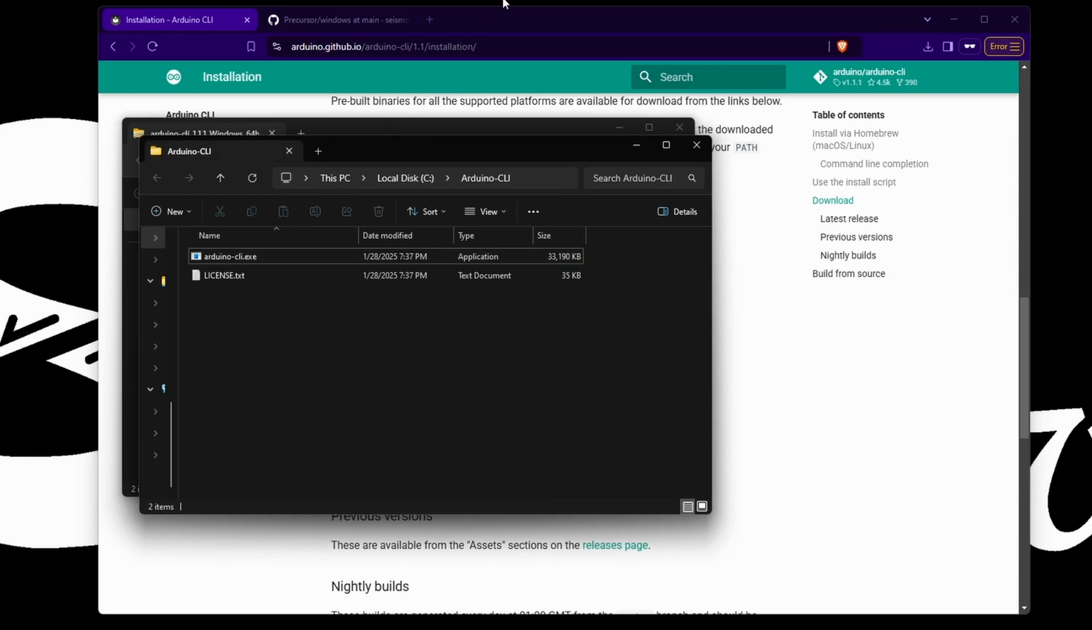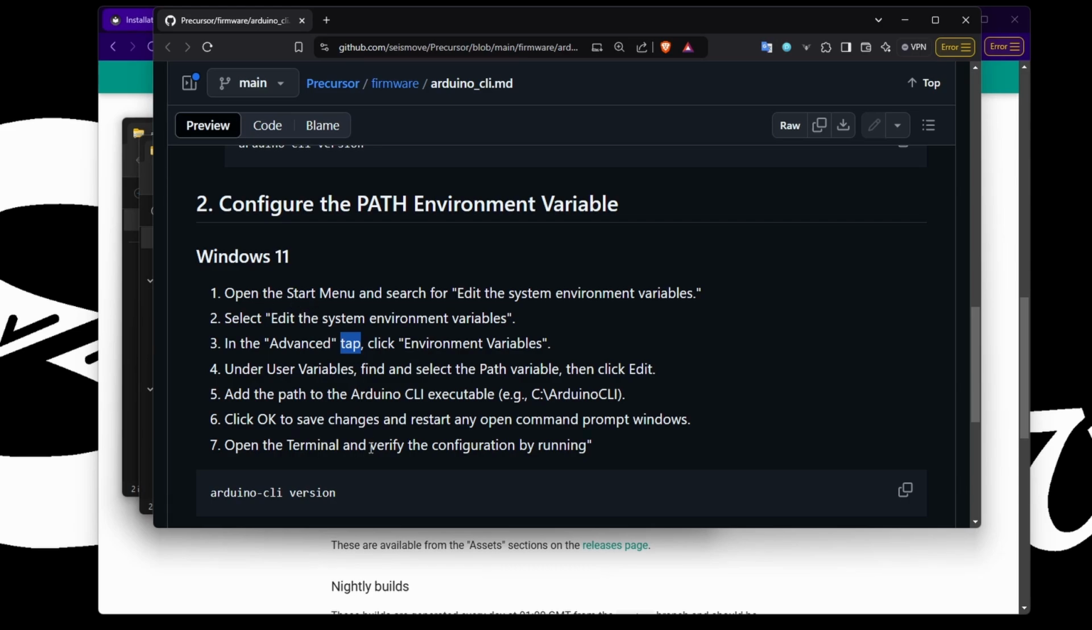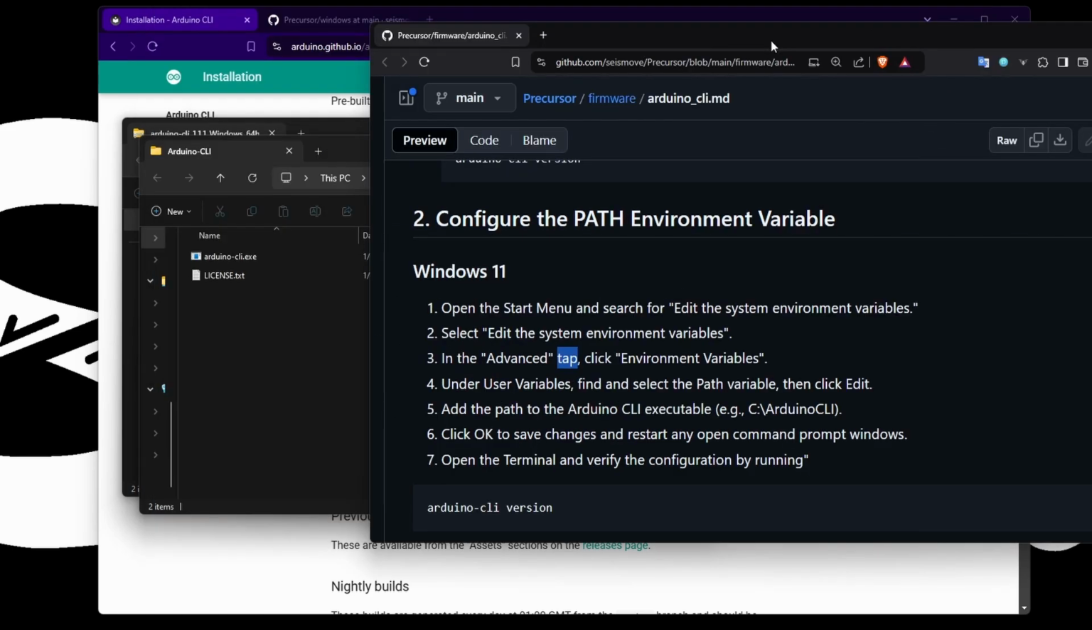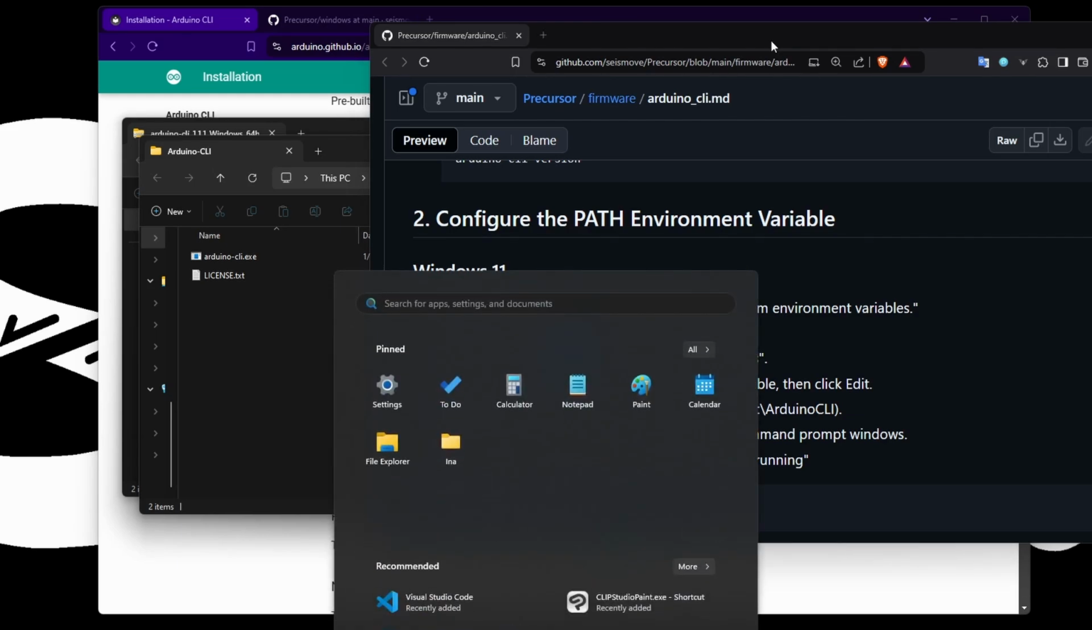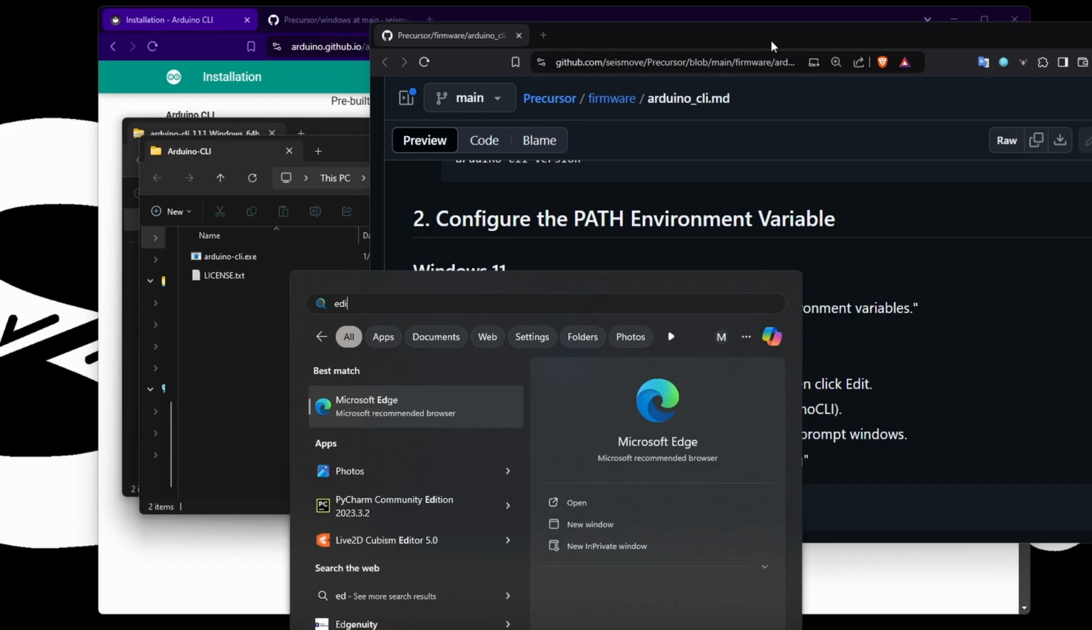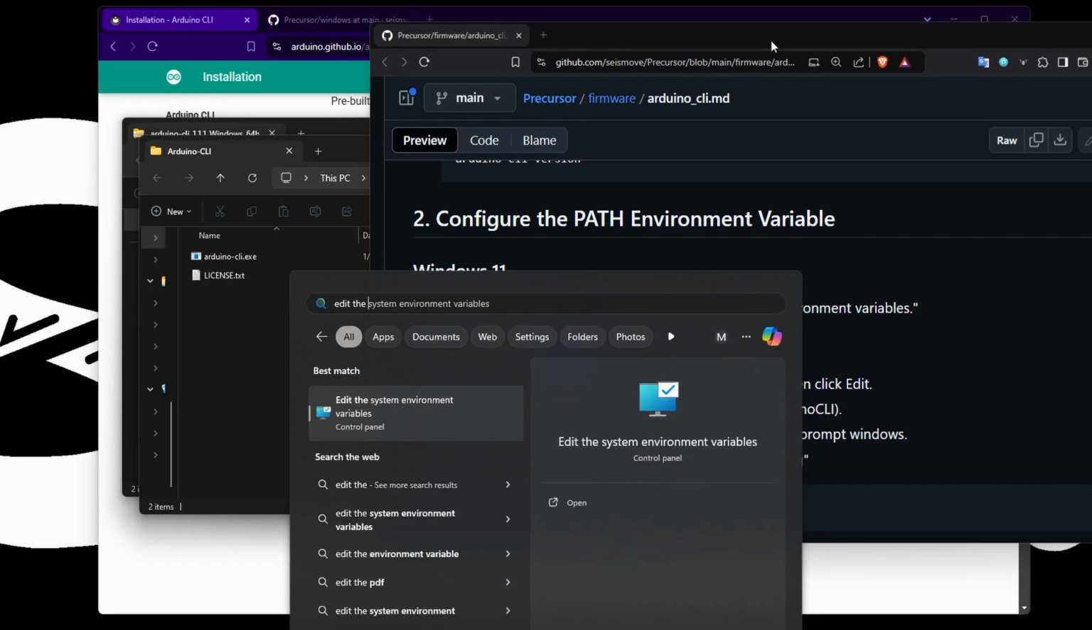Now that that's done, we need to modify our environment. And the steps for this, configuring the path environment variable, are available on the GitHub. We'll be following those for working our way through modifying the environment variables. First thing we're going to want to do is open up the start menu and type in edit the system environment variables. And it auto completed for me there.